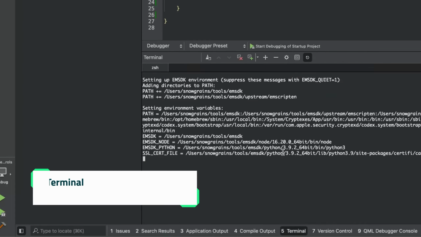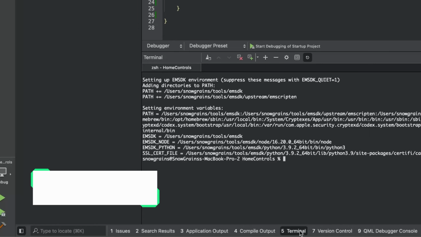Terminal. The terminal opens a console directly within your project's root folder, allowing you to interact with files and commands as needed.